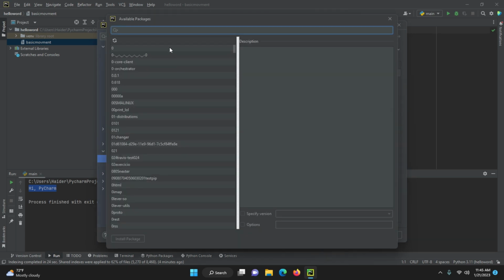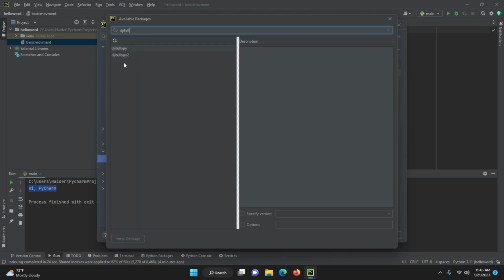This one. Click add and write here DJI Tello, because this is a DJI Tello drone. So we write DJI Tello. This one we will go for the second one, and just click install package. So we will install this package.